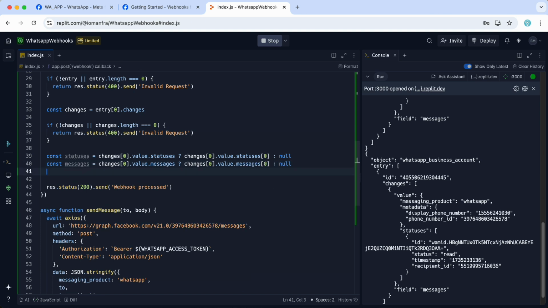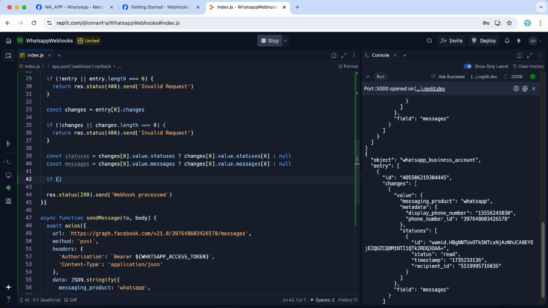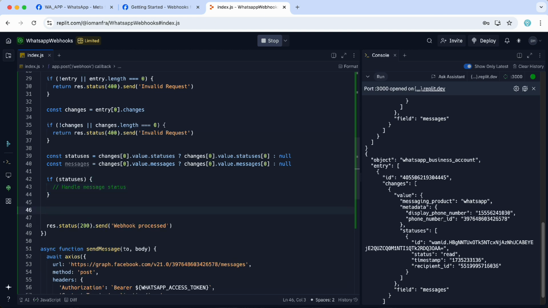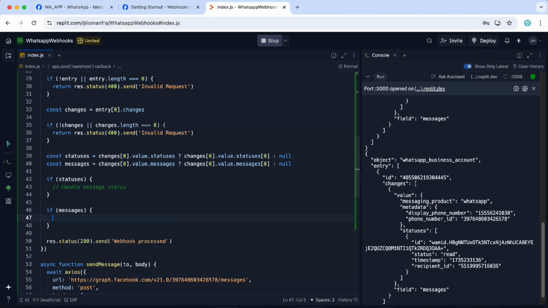Okay, now we can add an if statement here and check if the statuses constant is not null. So all message statuses we received, we can handle inside here. So I'll add a comment saying "handle messages status." Now here on the bottom, I'll add another if statement and check if the messages constant is not null. And all messages we received, we can handle inside this if statement here. So I'll add another comment saying something like "handle received messages." So this way is simpler to understand.